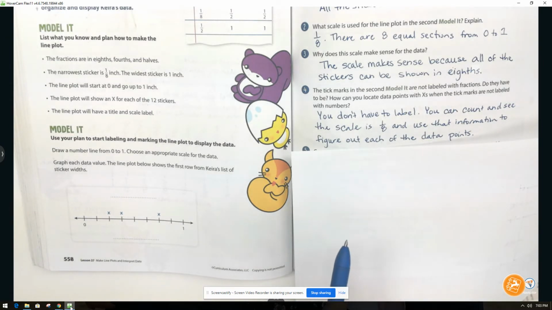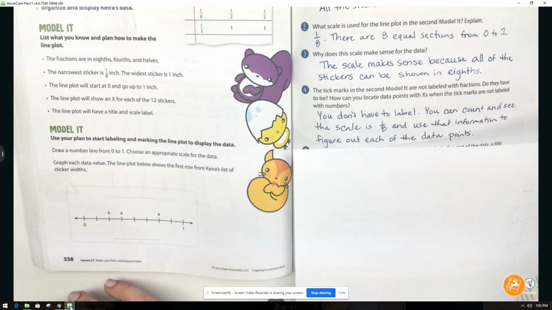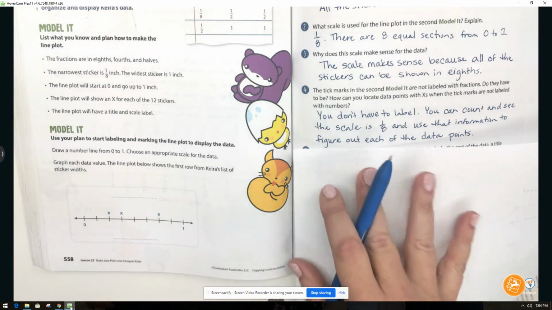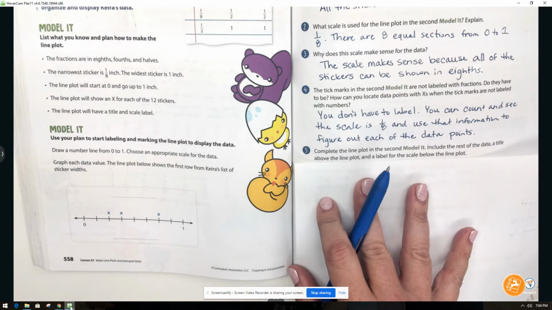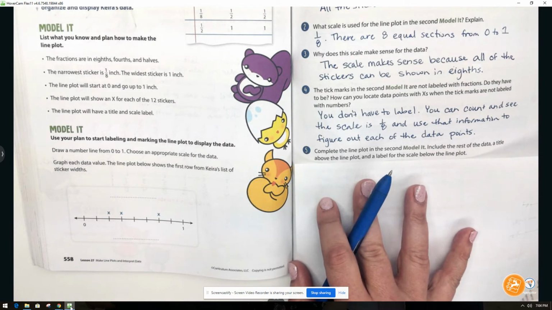However, you know me, I love to label. So I would prefer to label it just to make sure I don't make any mistakes and to help it stay in order. But again, you do not have to label. You could count to see what the scale is and then use that information to figure out what the data points are. So now for number 5, we're going to go ahead and complete the line plot in the second modelet. We're going to include the rest of the data.